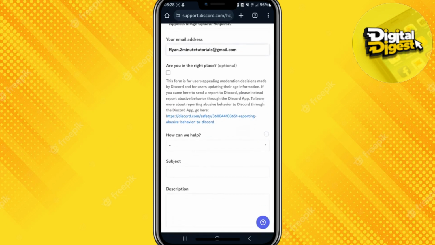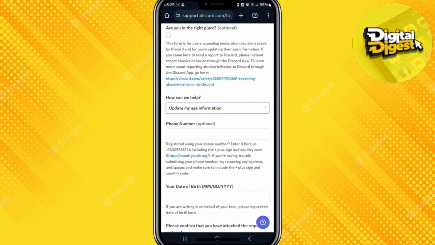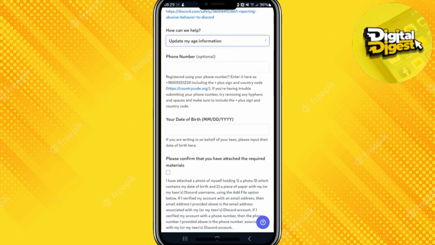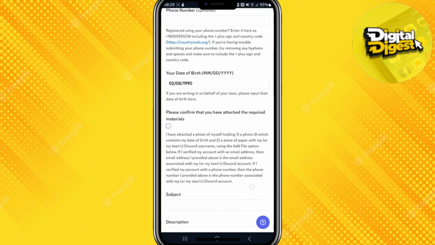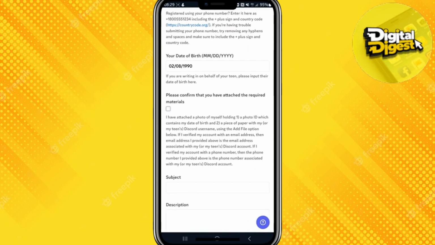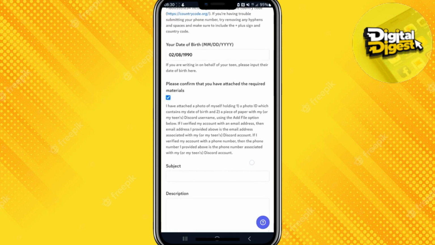So over here you have various options that you can choose from. So here we have the title of how can we help. So here you can see we have the option for update my A's information. Click over here and you can enter your phone number. It is optional. So here fill in all the details such as your date of birth, and let's click on this button over here.